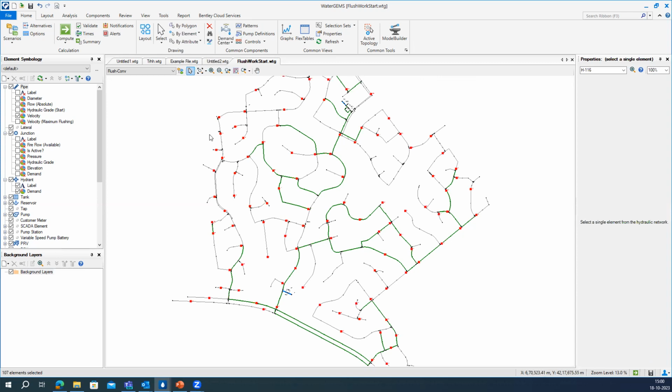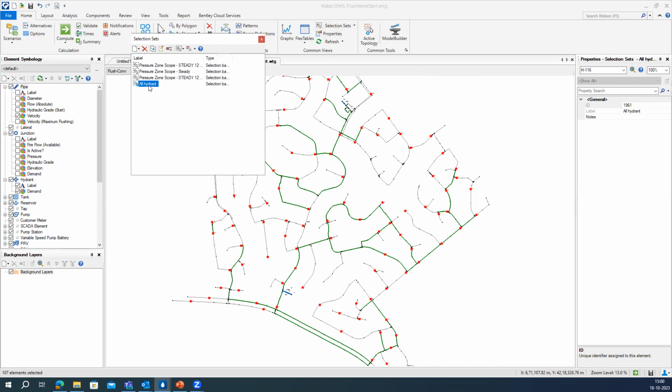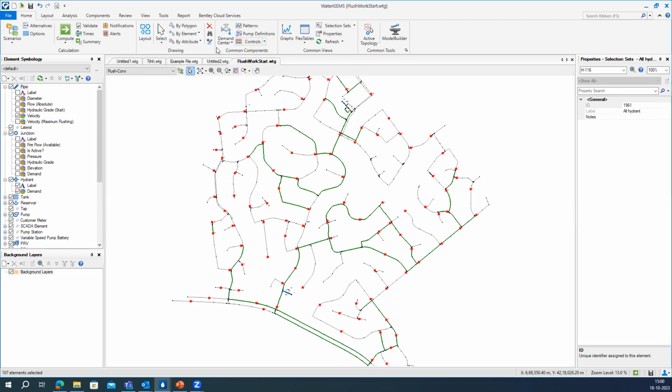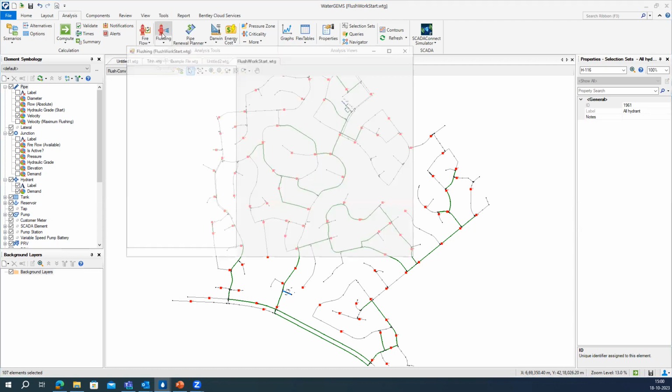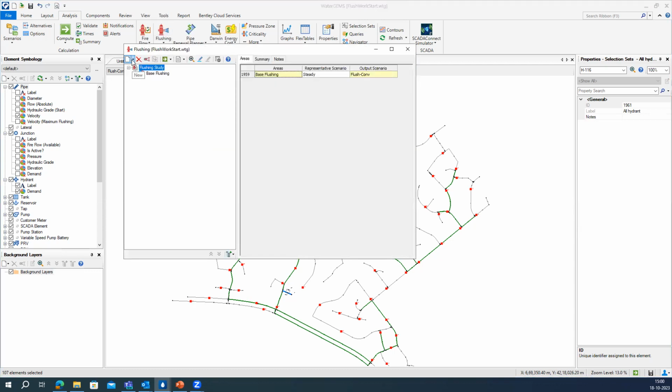Simply right click on your window and create a selection set. Once you create a selection set of all the hydrants, within this dialog box we can see that all of the hydrants have been selected. Now the next part is, under the Analysis tab, we have the flushing routine concept. Once I click on the flushing option, we have to create a new study and area.